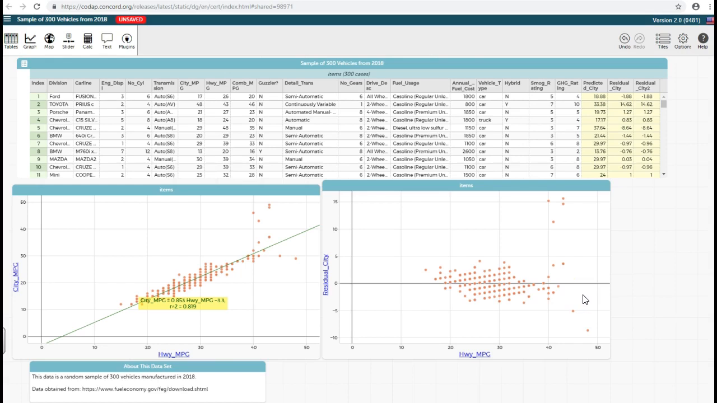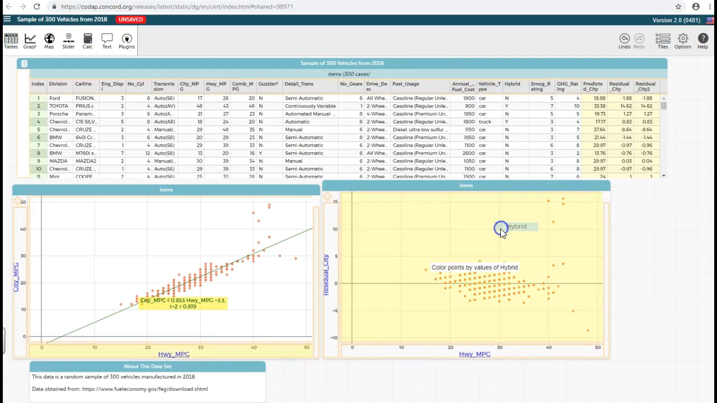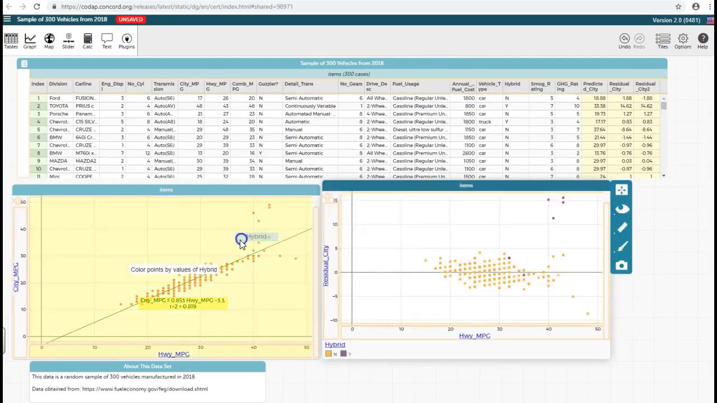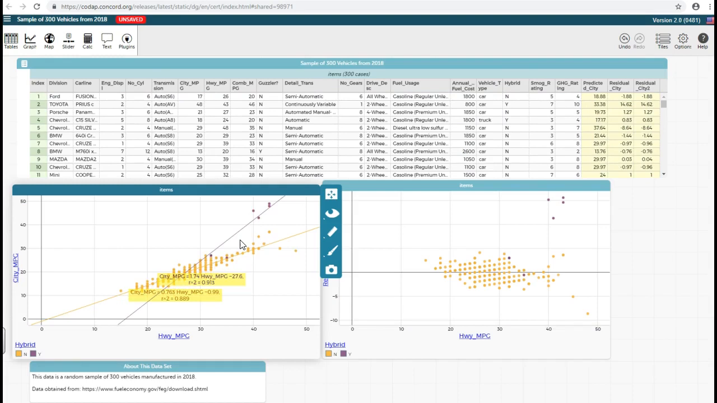Finally, we can examine if there is around the same amount of scatter throughout. In this residual plot, the amount of scatter grows larger as the highway miles per gallon increases. If we add hybrid as a legend attribute, we see that hybrids may account for this. Overall, our linear model is a good model for this data set. However, if we hide the hybrid vehicles, we create a stronger model for the non-hybrid vehicles.